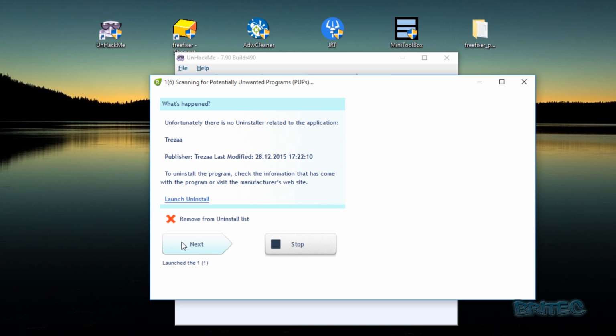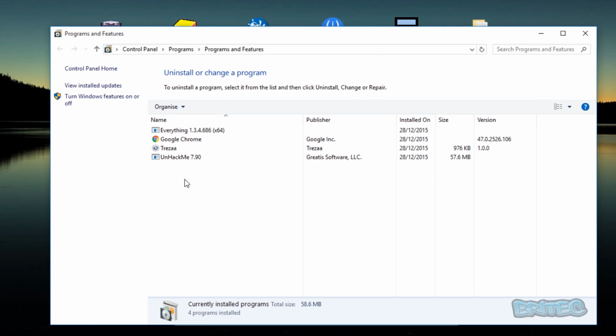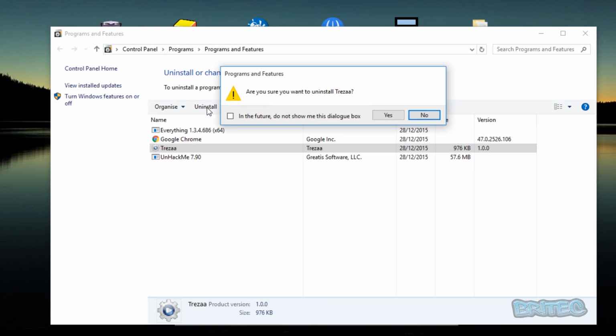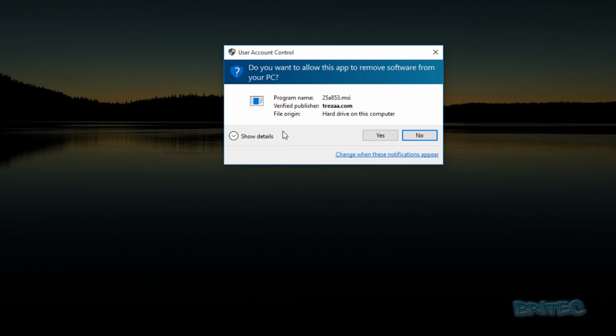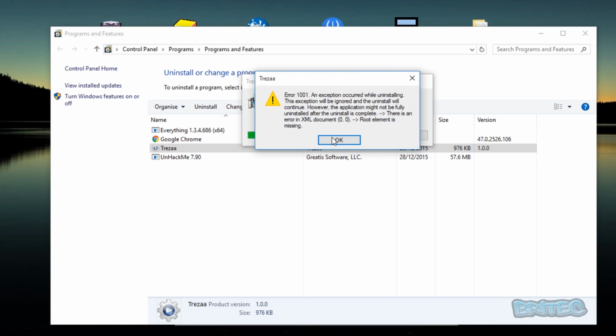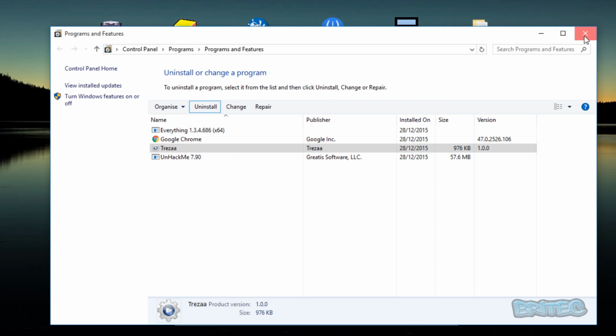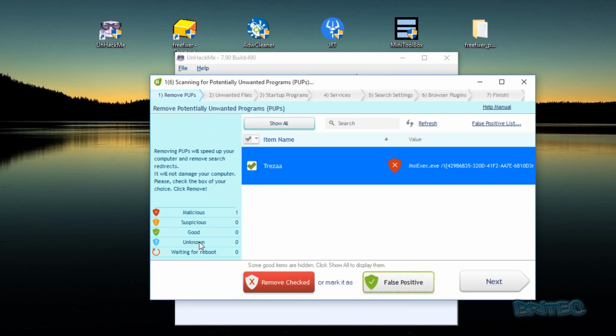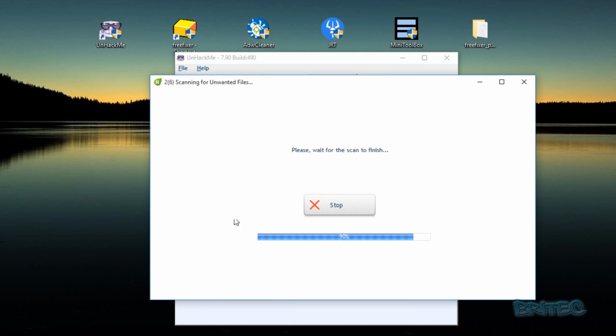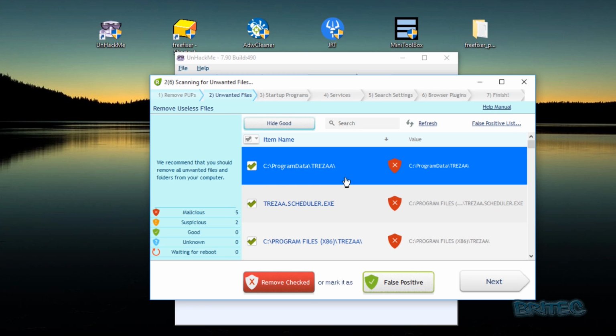So you try to do the normal thing. You can't remove it from Windows, as I told you before, because it will just give you an error, like so. So there's that part. I missed that part. We'll remove that there, as you can see.